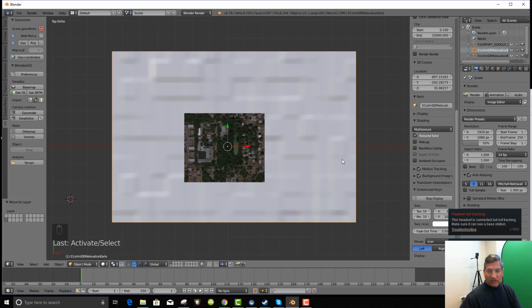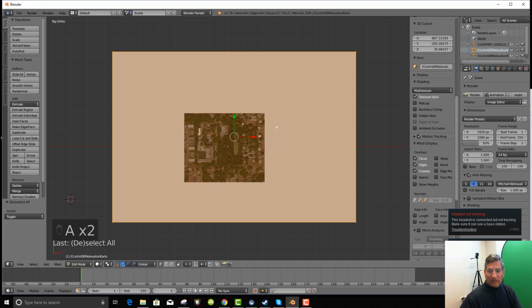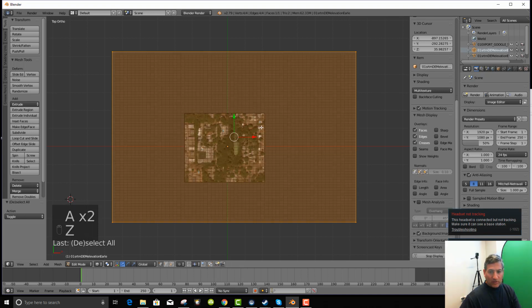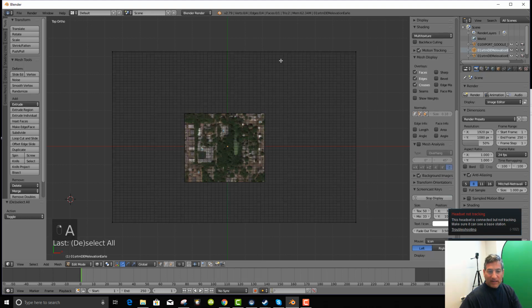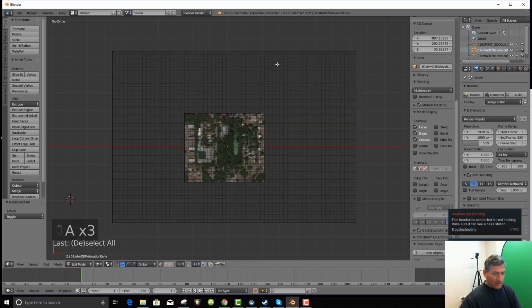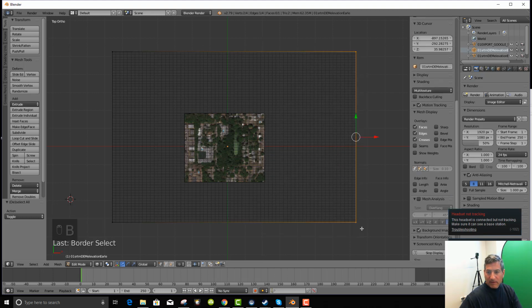So I'm going to select it, hit the Tab key to go into Edit, and then hit A to select all. Let me go to Mesh view to see the mesh by hitting Z. And then I'm going to take B for the bounding box, and I'm just going to cut most of this away. Oh, sorry about that. Let me select it again and deselect it. Now hit B.